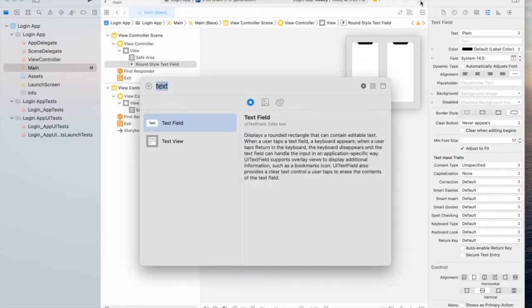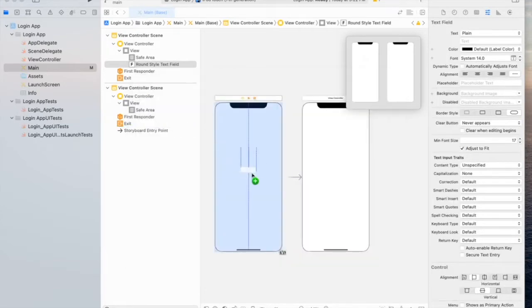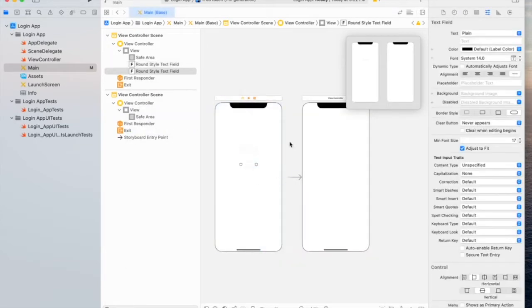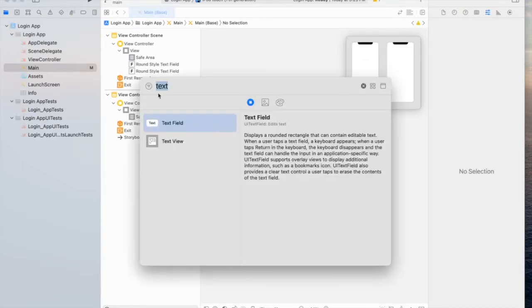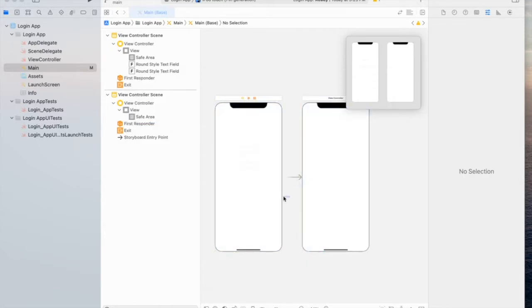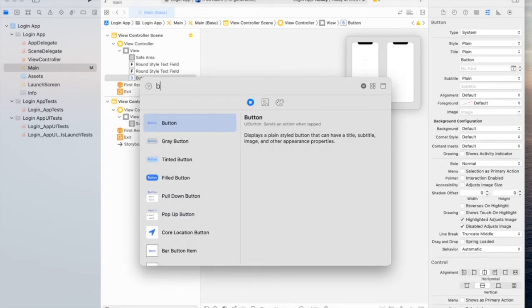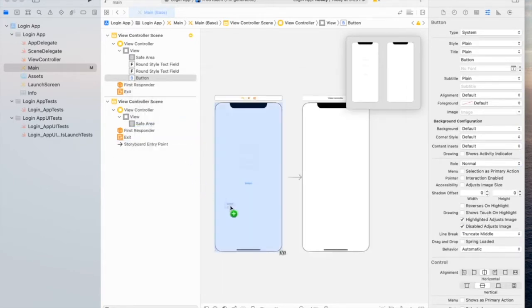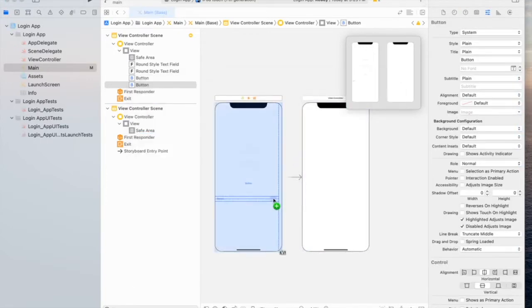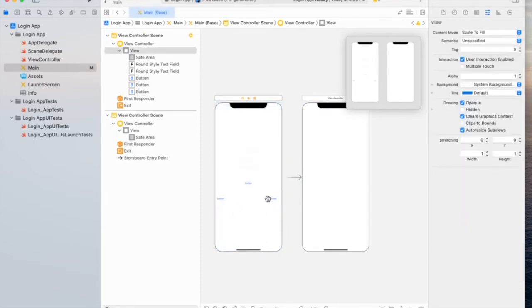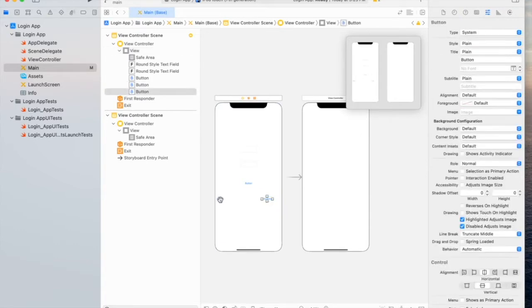Then let's add another text field right underneath. The first one will be the username, and the second one will be the password. Now we'll add 3 buttons. Go over here, type button, and then drag our buttons here. We'll also add another button over here a bit to the side, and another button. The reason for these additional 2 buttons at the bottom is forgot password and forgot username. Let's move this a bit into the center.